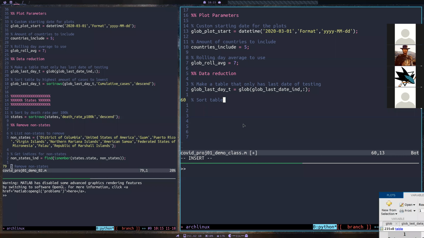And then we're going to sort the table by, I'll just say by descending. So I'm going to do glob last day underscore t. I'm just going to update this table. Sort rows glob last day underscore t. So I'm going to sort this by cumulative cases.